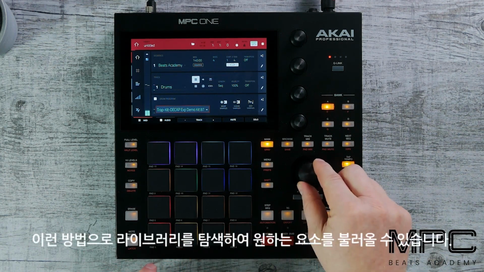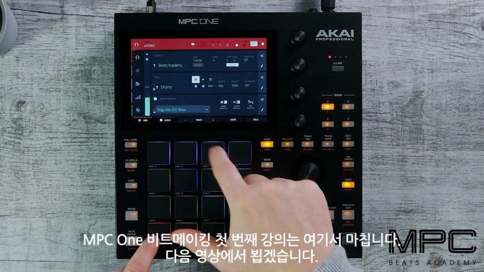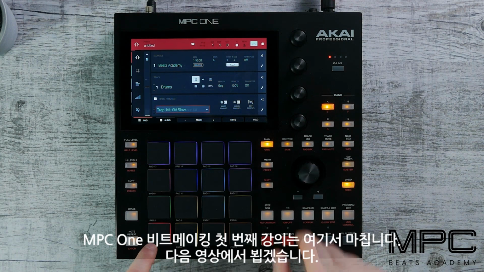So now that we've covered the basics of navigating around MPC One, let's head over to our first lesson of making our beat from scratch inside MPC One.